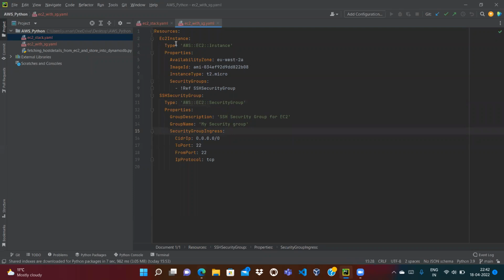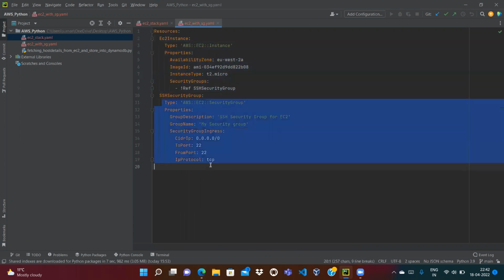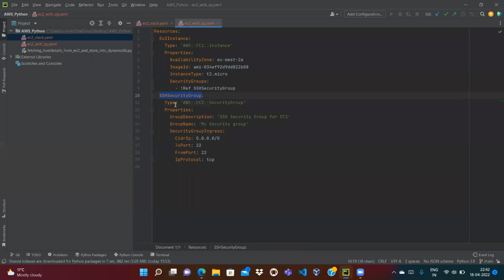So we have basically two resources. One is the EC2, and for this I have given one name, EC2 instance, and for the other I have given one name, that is SSH security group. Any name you can give, it is not a particular keyword. I want EC2, same availability zone, same image ID, same t2.micro, but now with the EC2 instance I want to create, attach the security group. Which security group do I want to attach? So I have created the security group.